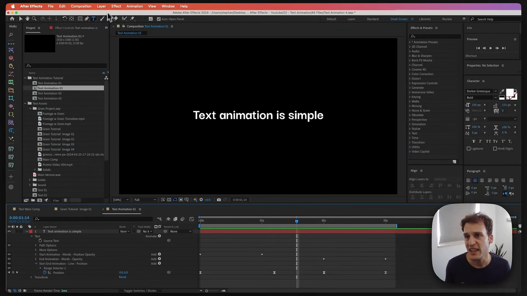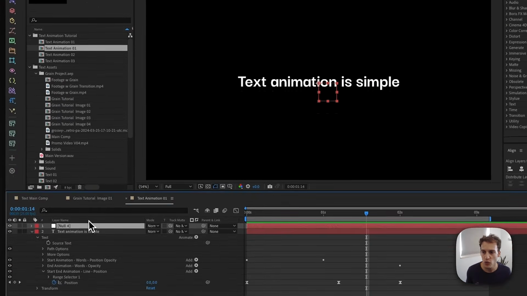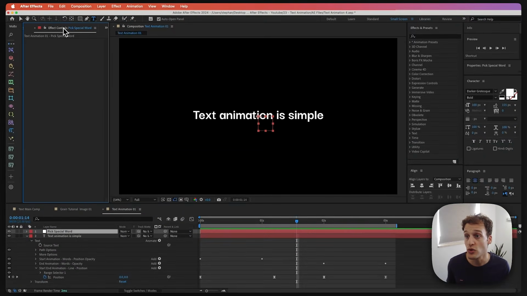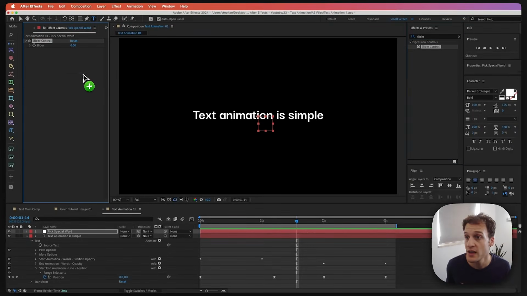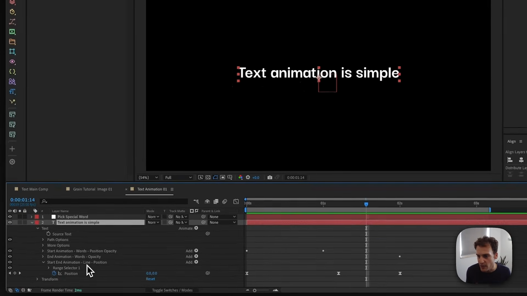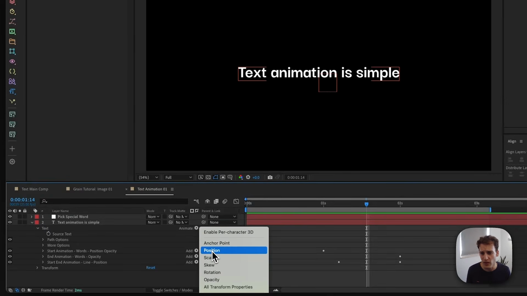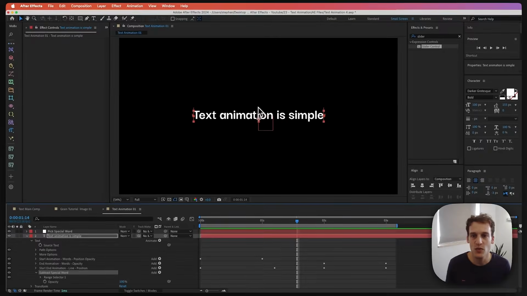So let's start by creating a new null layer. So let's go to Layer, New, and Null Object from here. And we are going to rename this to Pick Special Word. And now I'm going to go to the effect controls and then going to drag and drop a slider control from here. And let's rename this to Select Special Word. Now I can go to the text animation here, and from here we're going to add a new animator. This one is just going to be for the opacity, and that is right over here. I'm going to rename this to Subtract Special Word. Basically in this case we're going to subtract the word that we would like to animate.